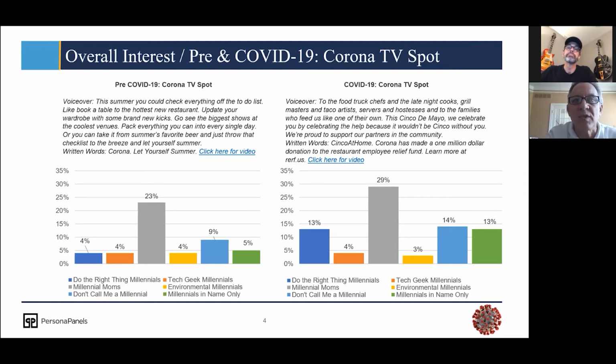Tech geek millennials had the same level of interest, 4%, in the pre-COVID-19 and current TV spots, while environmental millennials had actually slightly less interest, 3%, in the current TV spot compared to the pre-COVID-19, where they had 4%.